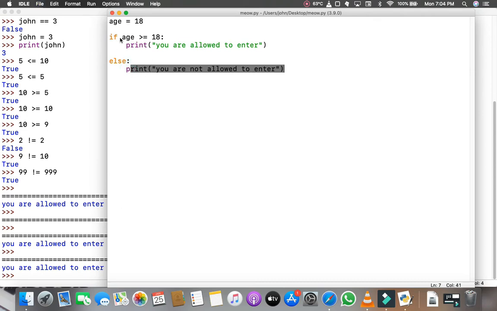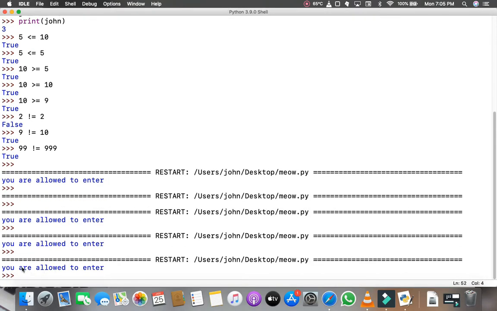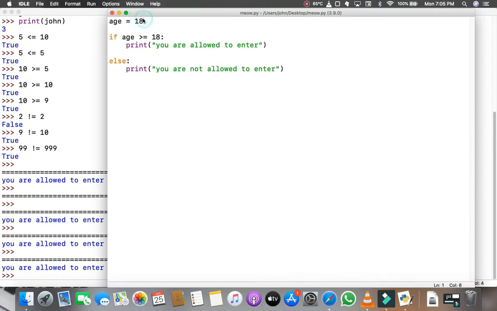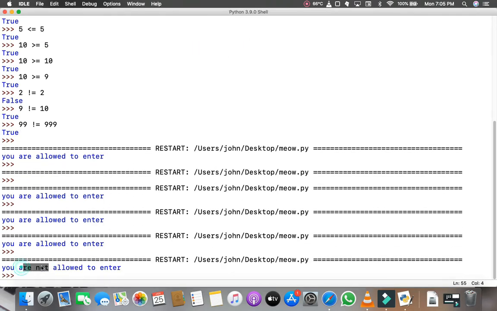So let's save this and run. Here it prints you are allowed to enter because the age is 18. Let's set the age to 16 and save and run. It says that you are not allowed to enter.